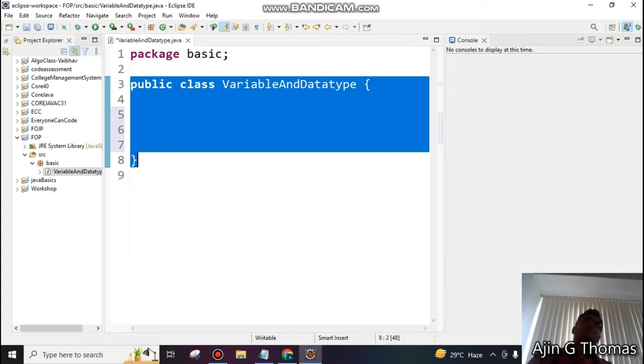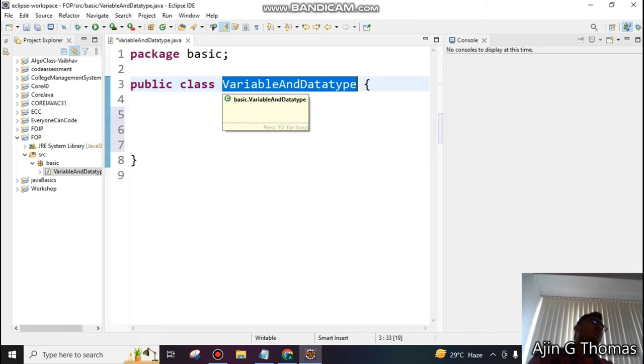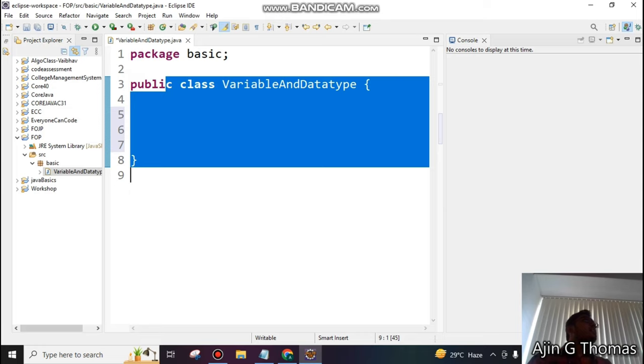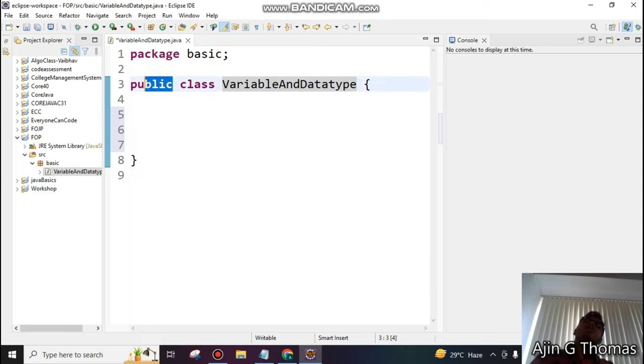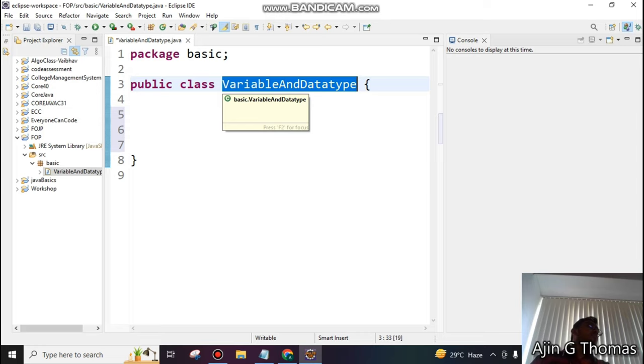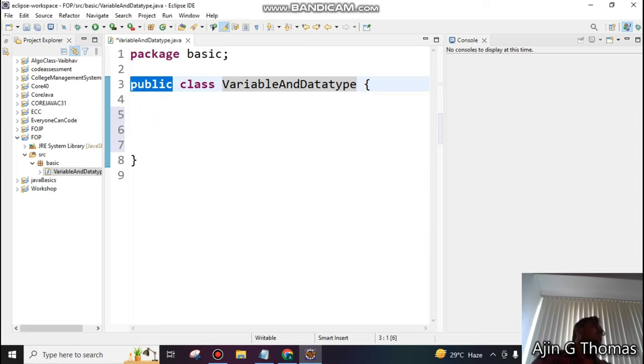Getting my point? In the same Java file I can also create multiple classes, that is also there. So at that time I should not use public. One rule: only the class which has the same file name as the file can have this public access modifier.